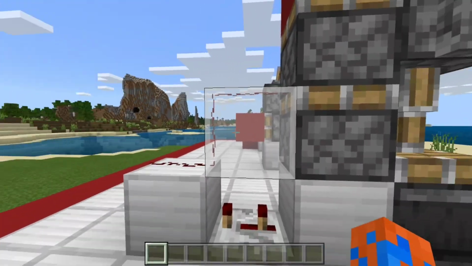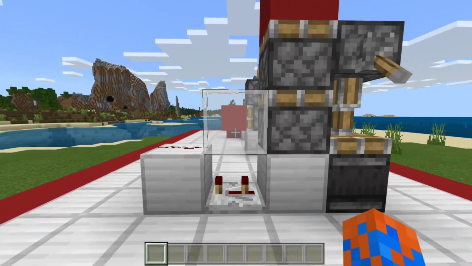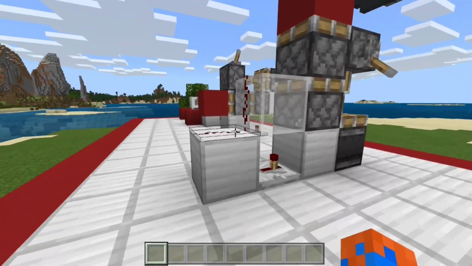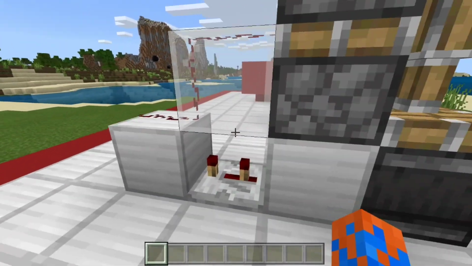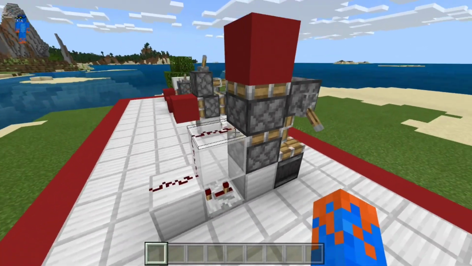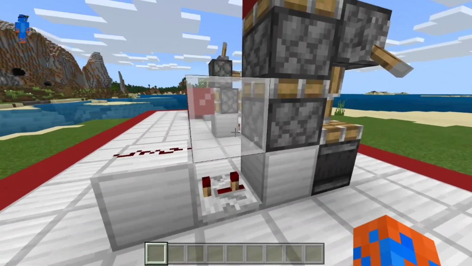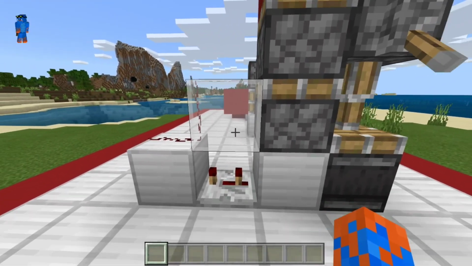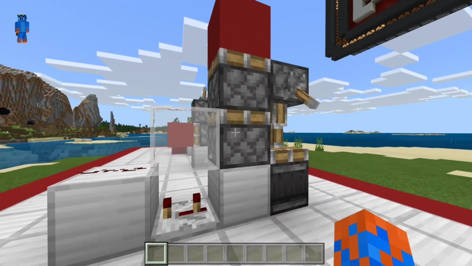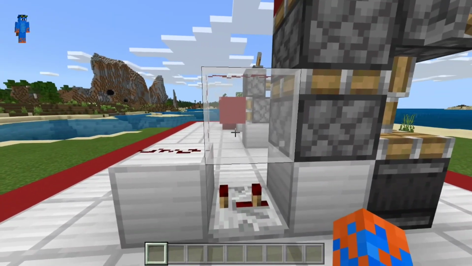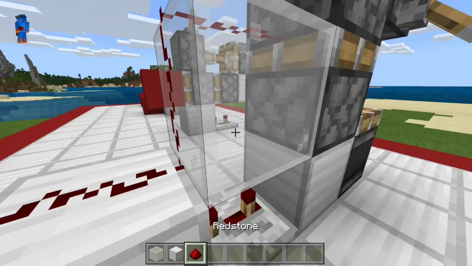Now this has to be a transparent block over here. I'm using glass, but you can just use a slab or any other transparent block, because we want to power this top piston and not this bottom piston. If this were to be a solid block, you will get one of those classic redstone randomness. So you'll kind of have a 50-50 chance if the top one will be powered or the bottom one will be powered. Let me quickly show you what I mean.